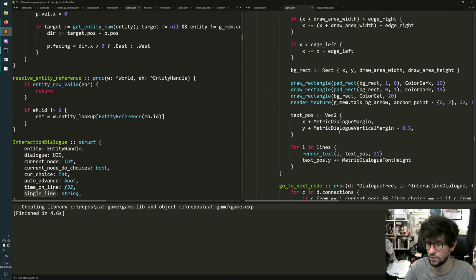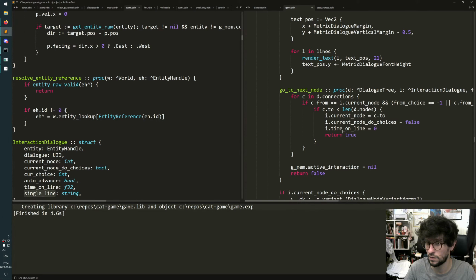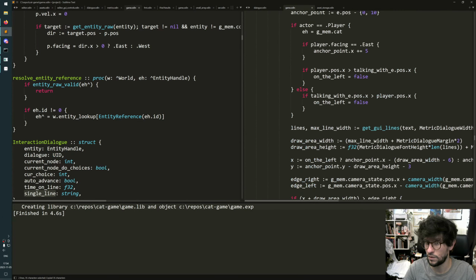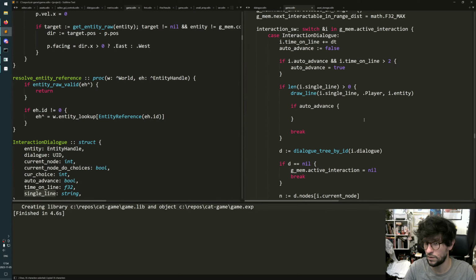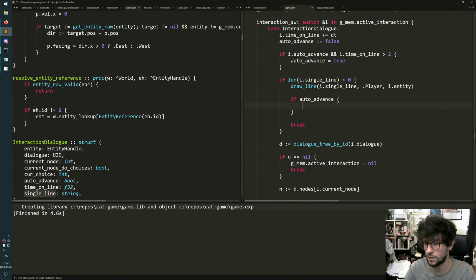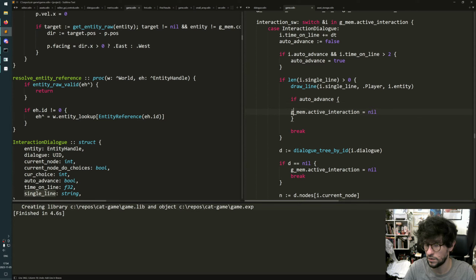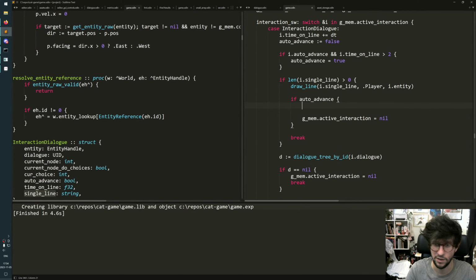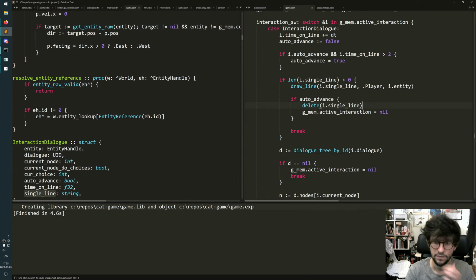because it stops saying that eventually. Otherwise, the cat will say it forever. Let's see. Also need to delete the I.single line.